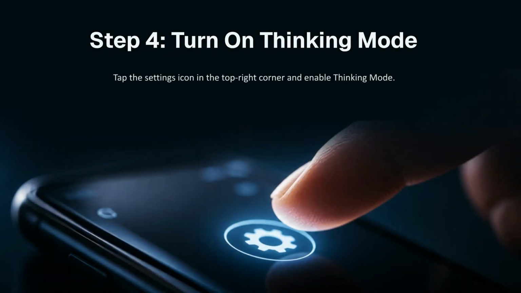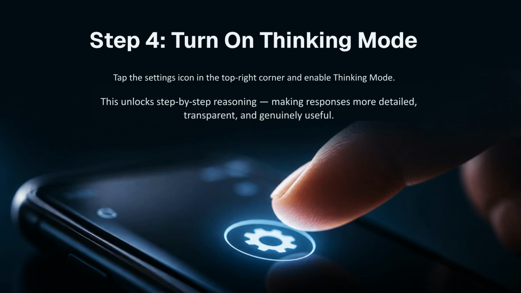Step 4. Turn on thinking mode. Tap the settings icon in the top right corner and enable thinking mode. This feature unlocks step-by-step reasoning, making responses more detailed, transparent, and genuinely useful.